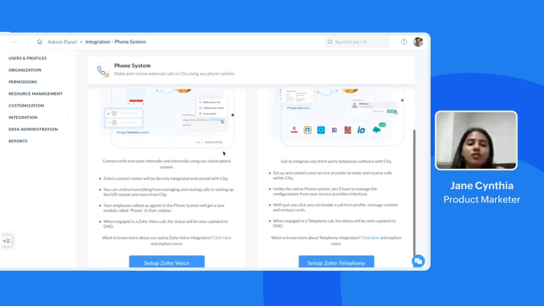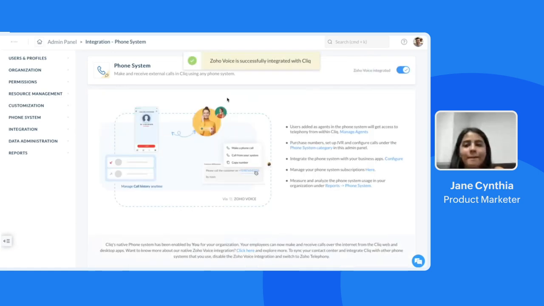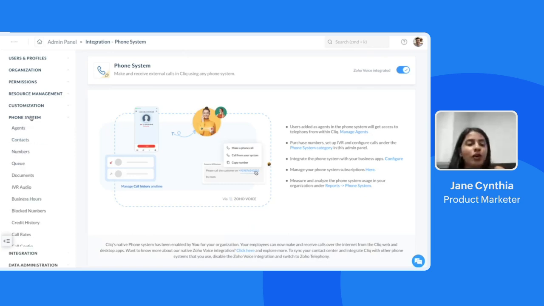You can choose to integrate your Zoho Cliq account with Zoho Voice, or you can set up Zoho Telephony. For today's demo, we'll just set up Zoho Voice. With just a click, my Zoho Voice account is integrated. Now, I can make and receive external calls in my Zoho Cliq using the phone system. So as soon as this is integrated, on the left-hand side, I'll be able to view something called phone system. So what are the things that are available here?